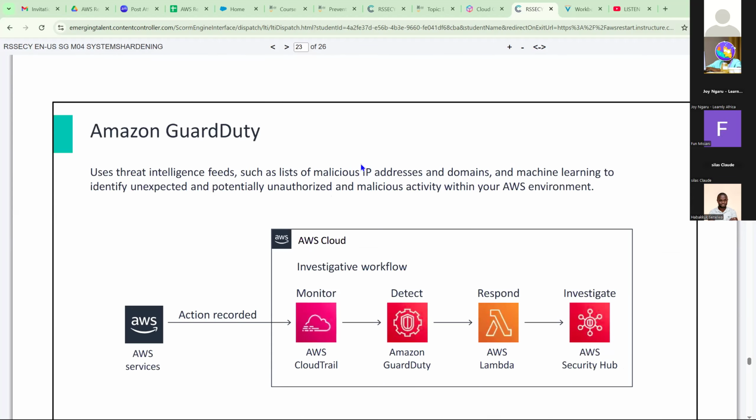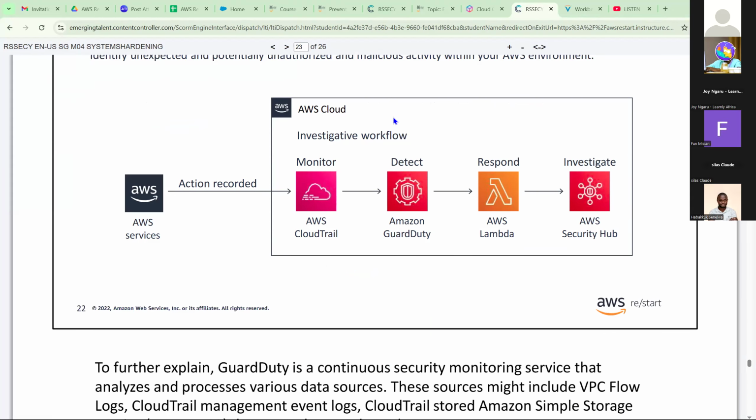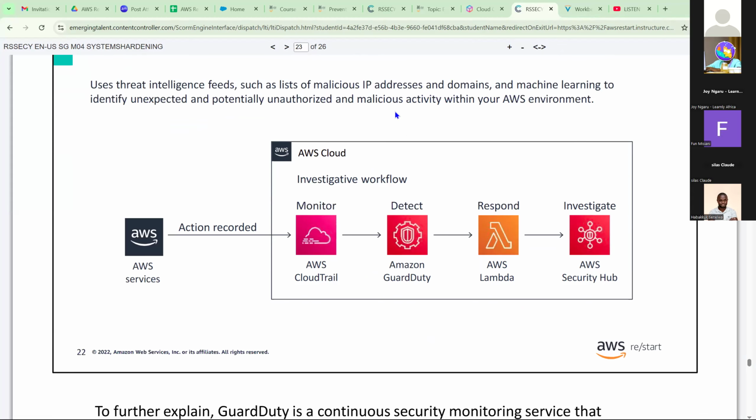GuardDuty uses threat intelligence feeds, such as lists of malicious IP addresses and domains, and machine learning to identify unexpected and potentially unauthorized and malicious activity within your AWS environment. Think of a guard: the work of a guard is to stay alert and check. So they are checking, using the list of malicious IP addresses that you've blacklisted, and machine learning to identify malicious activity.